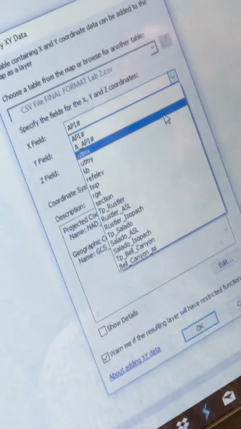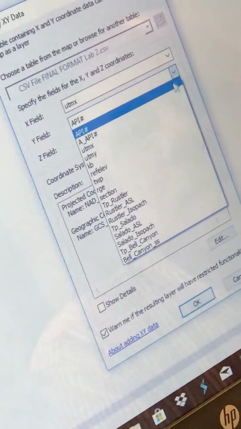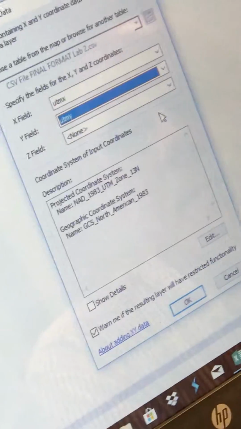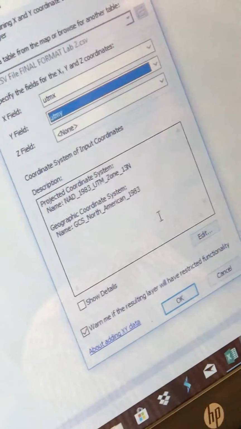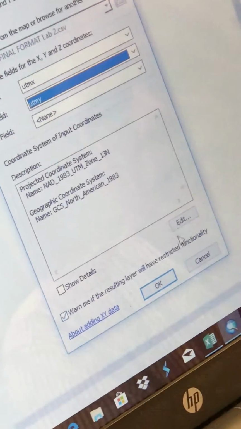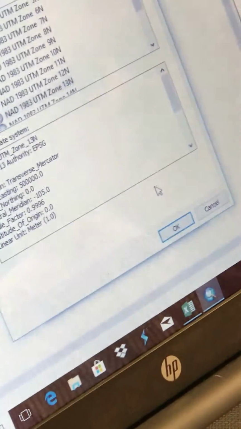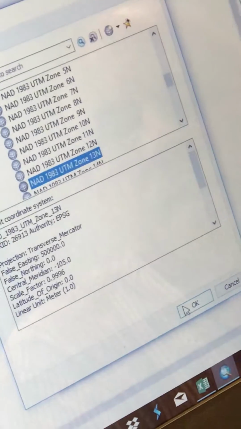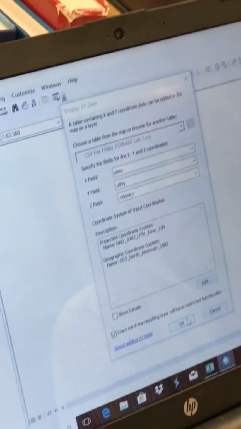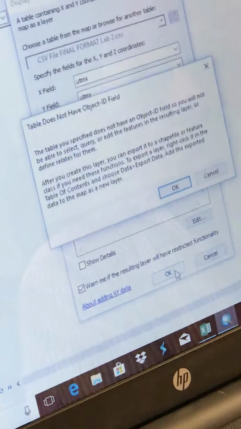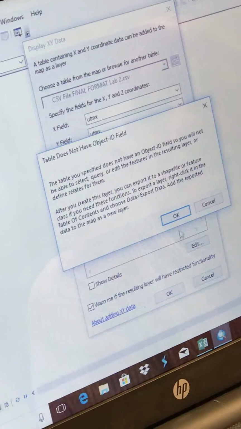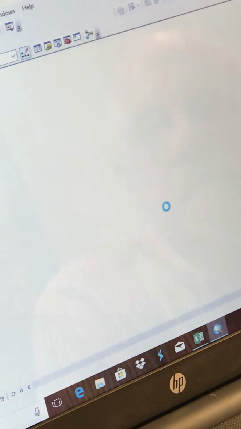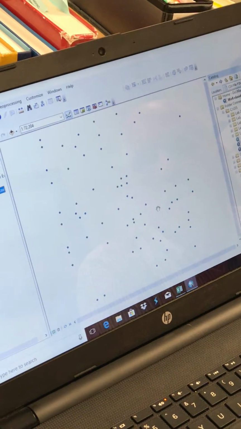So UTMX and UTMY, no Z. Do we need to go edit that? Yeah, edit it. Because that we did. UTM, that's it. 13, right? Yep. Okay. And then just remember what we did last time. And then can I just put okay? Yeah. Okay. So there's the points.